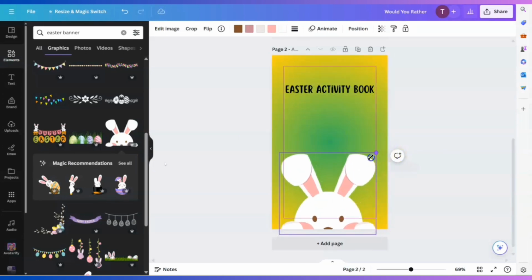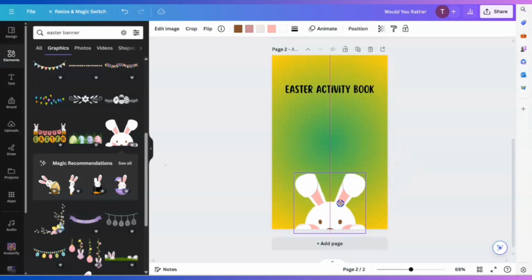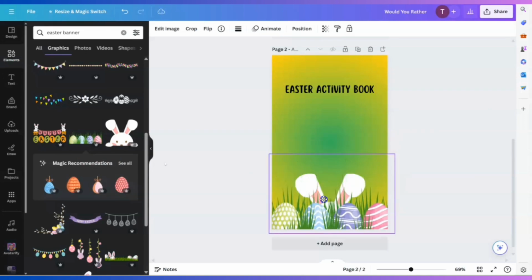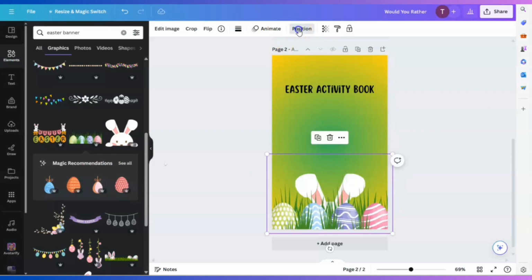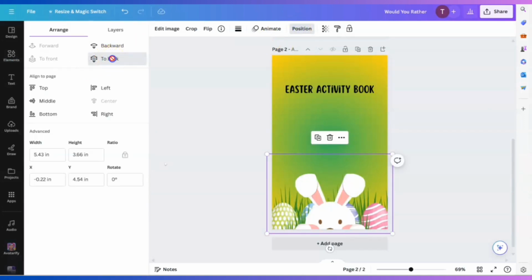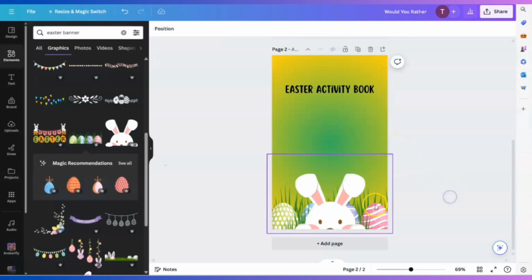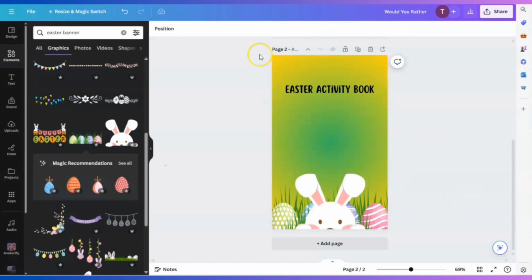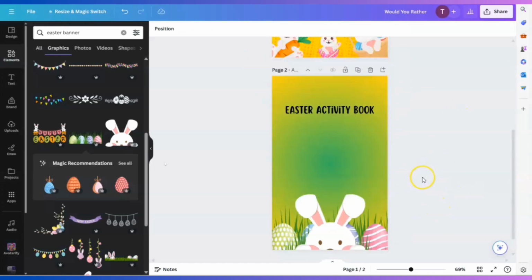And then what I'm going to do, let me just minimize this for a moment. Let's add some Easter eggs. So something like this. Let me see if this one would work for what I'm trying to create. Let's bring that image all the way to the back. Okay, that works. Okay, perfect. So now we have the front cover and the back cover.